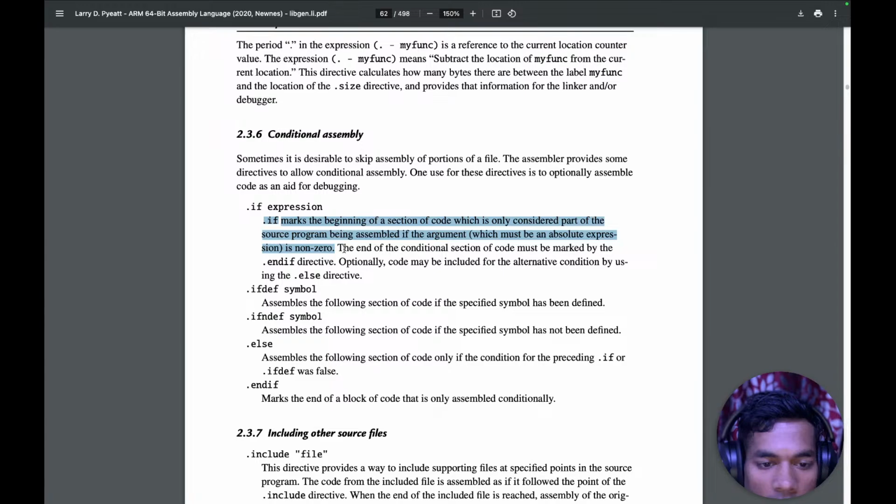Optionally, code may include an alternative condition by using dot else. Dot ifdef symbol assembles the following section of the code if the specified symbol has been defined. Dot ifndef symbol, if the symbol has not been defined. Dot else assembles the following section of code only if the condition of the preceding if or ifdef was false. Dot endif marks the end of a block of code that is only assembled conditionally.